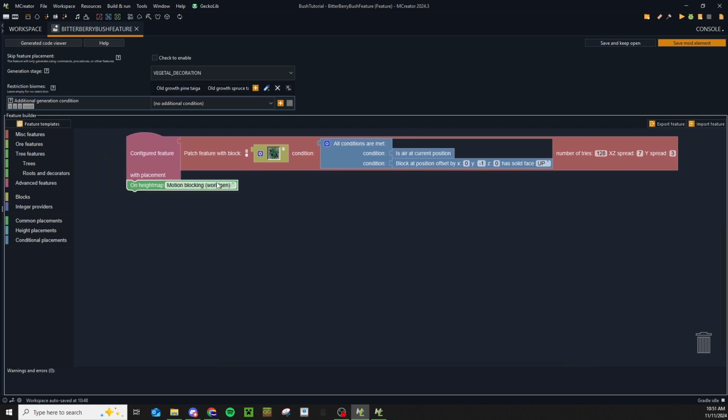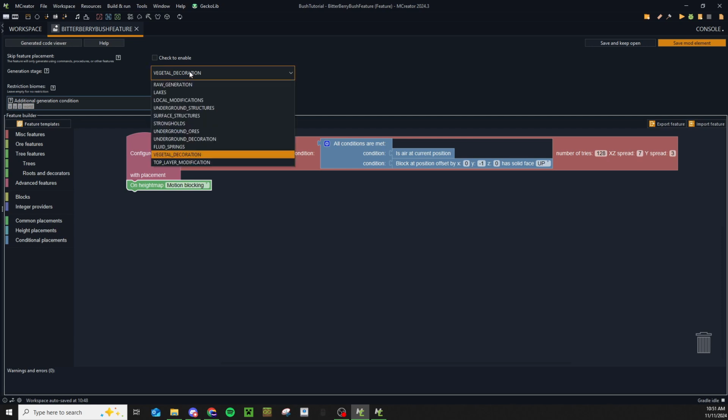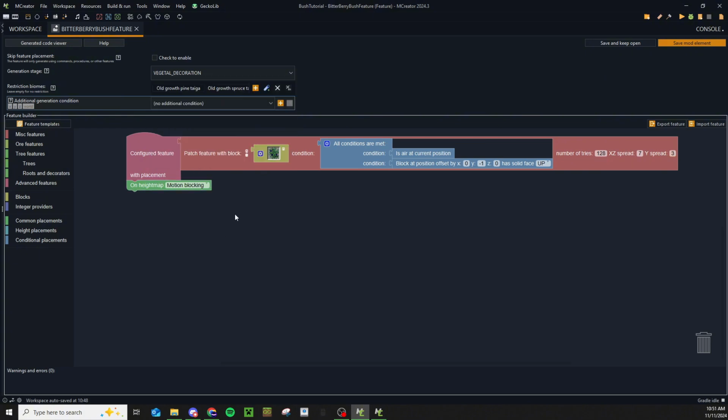And we want this on height map motion blocking, not world gen motion blocking, because we are generating with vegetal decoration, and world gen is pretty much way up here at raw gen. So there's going to be a bunch of other things already on the surface layer, so this is very important. I would recommend putting a chance of 1 in 12. That's going to make it really feel like sweet berries. Otherwise, it's going to be a little bit too common.